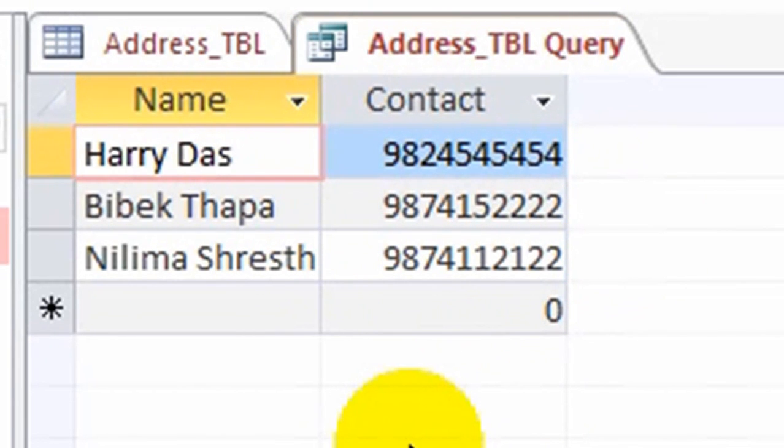Here we displayed only the required data. So a query can be used for customization of table data, and we can display only the required data, or we can modify the required data, or we can update, we can delete. Okay, we'll talk about it in the next chapter.